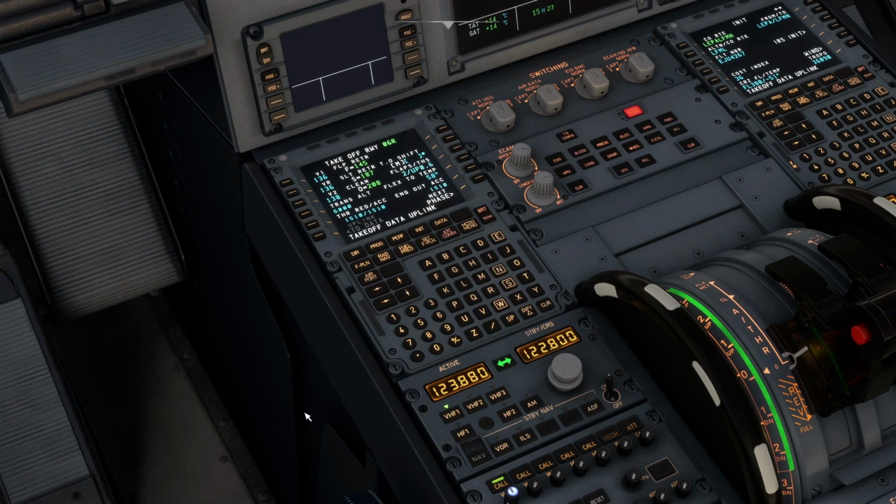Palma Tower, Alpine 4267. Request IFR clearance to Nice with information Foxtrot. Let's see. Give me one second for that clearance. Perfect.